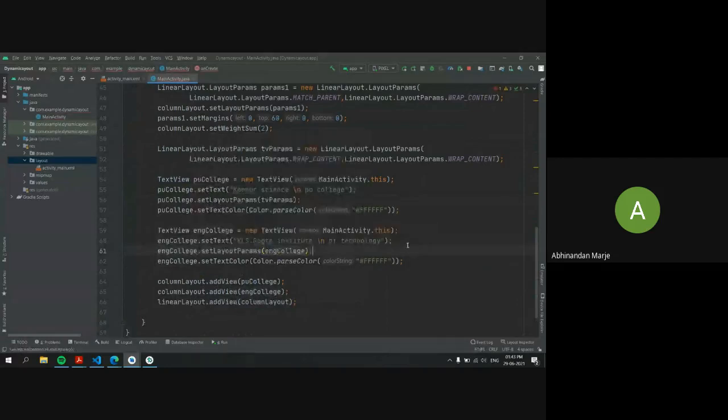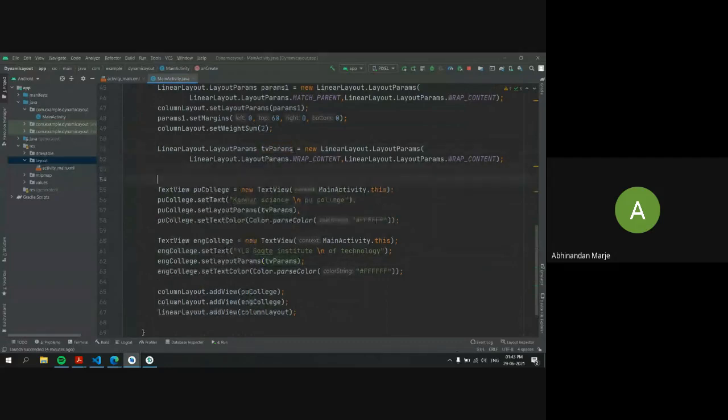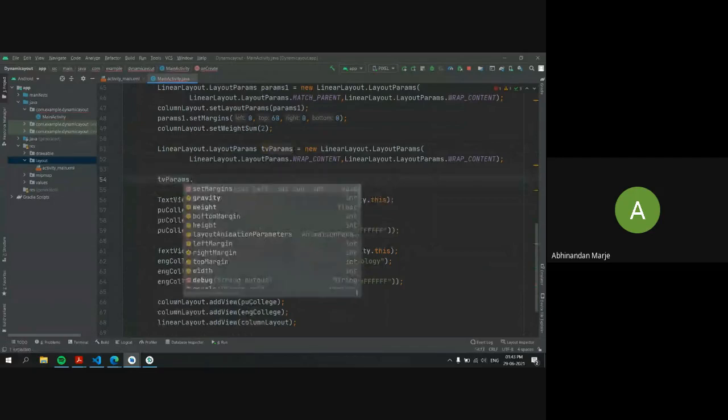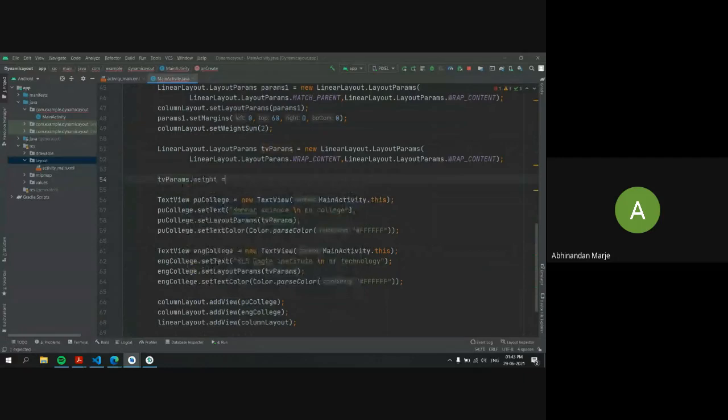Now once the parameters are set to the text view, I want to use those parameters to set some weight also. How you can do that is you can just take your layout parameters, and layoutParams dot, you can see it is giving me an option of weight. So I'll call that option and mention the weight as 1. So for this particular parameter with wrap content and wrap content, I'm giving the weight as 1, and the same layout parameters I'm adding to both text views.